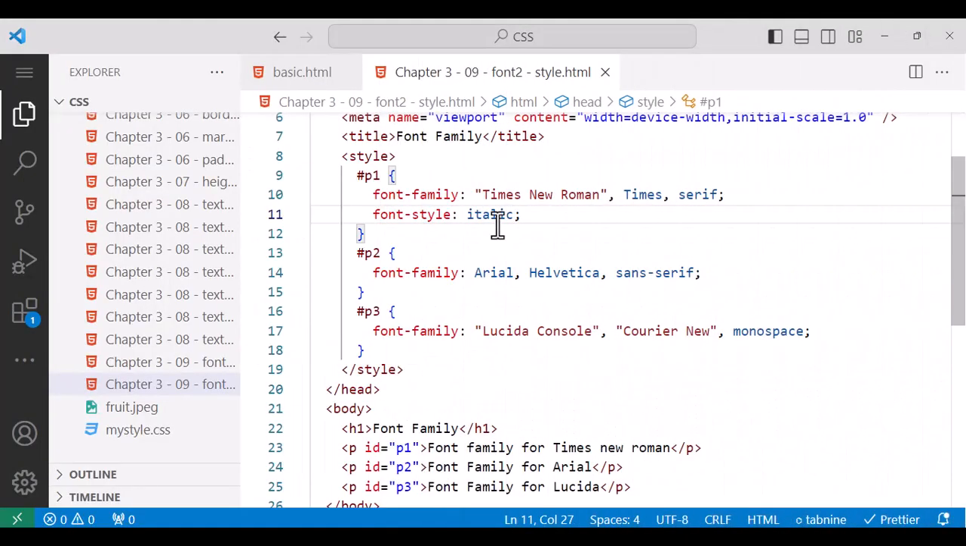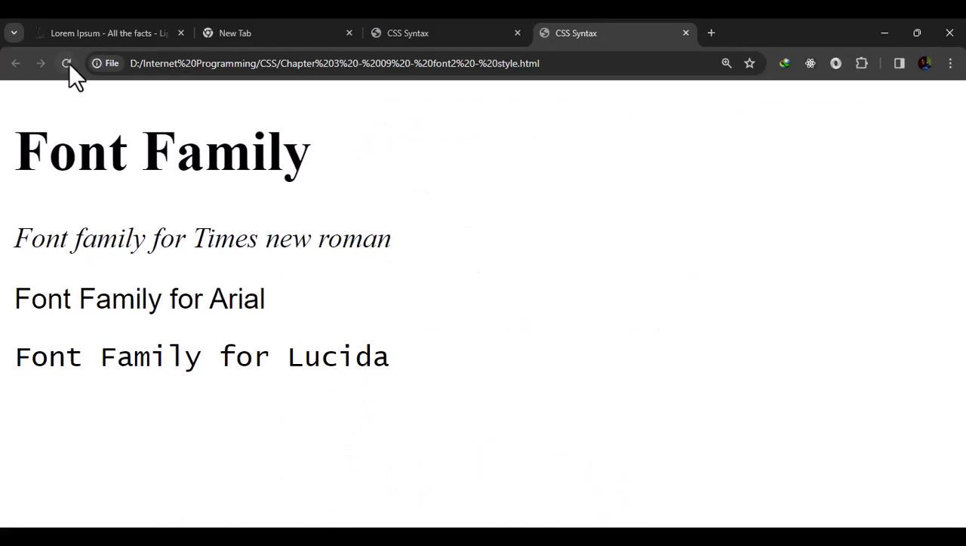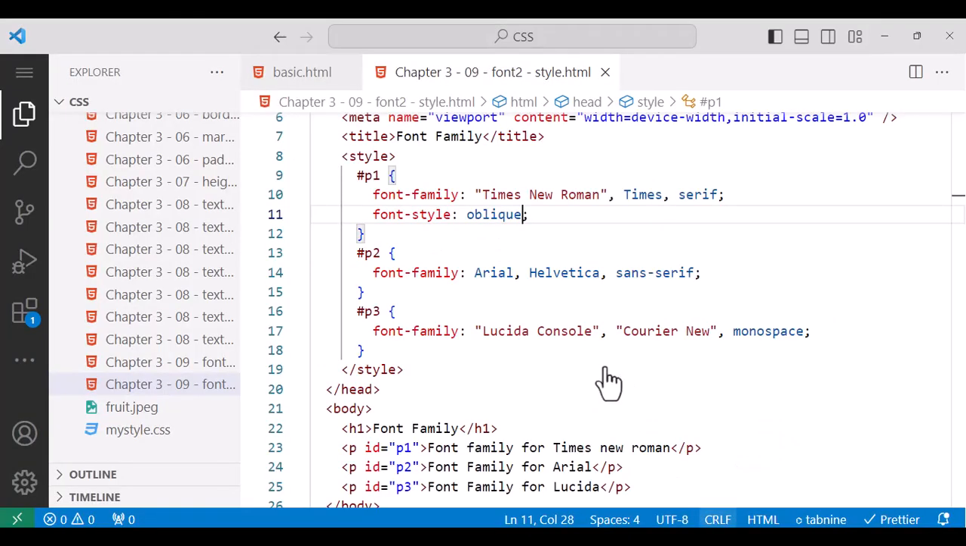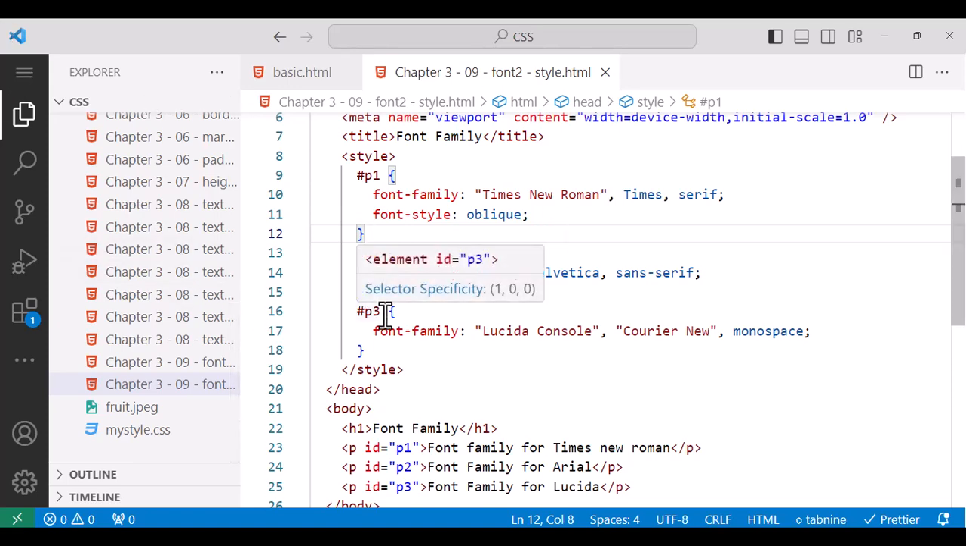We can also make it oblique. It has a similar effect to italic. So oblique, normal, and italic are some of the font styles you can apply to your text. That's how we apply a font style to your text.